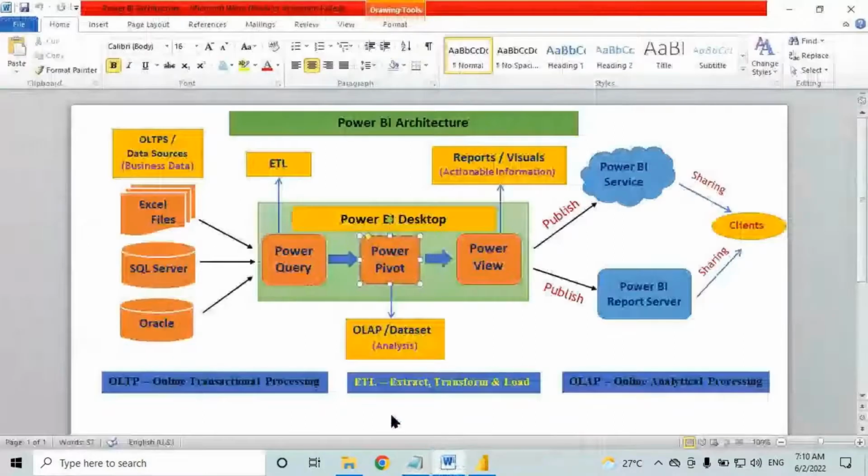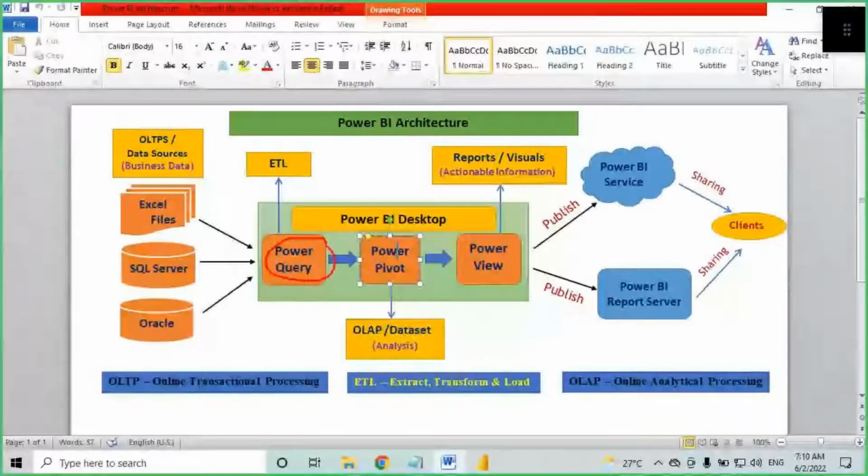What work will a Power BI developer do in Power Query? ETL activities. In the last class, we saw in Power Query how the Power BI developer will perform ETL activities. For a complete 40 minutes, I discussed how to do the ETL activities in Power Query.